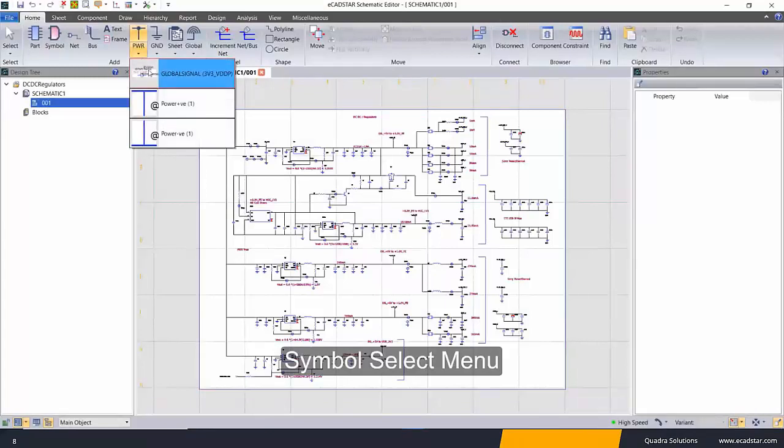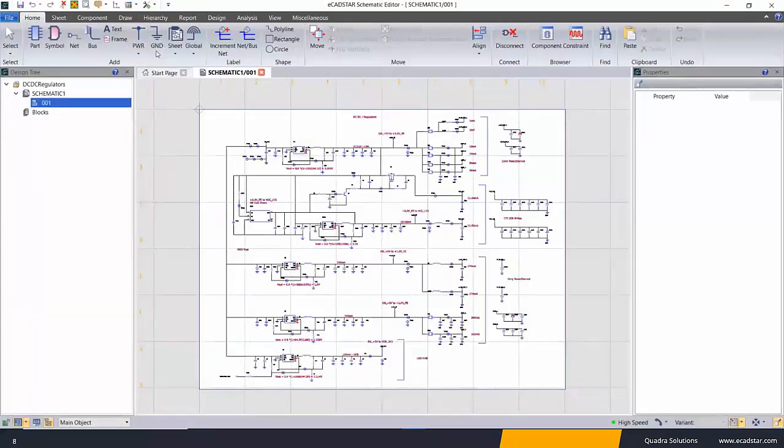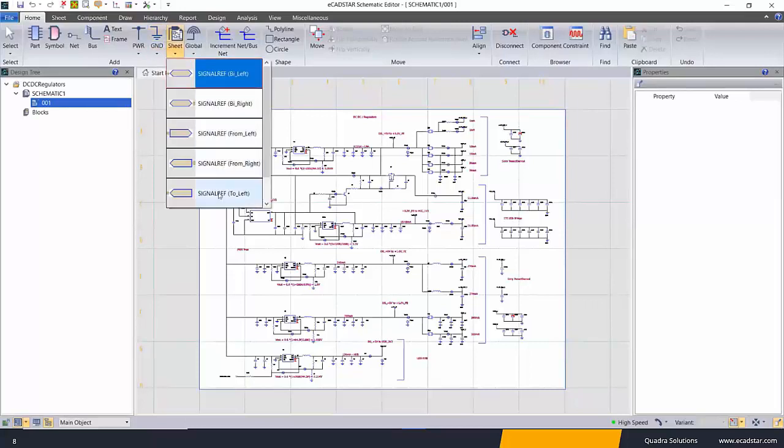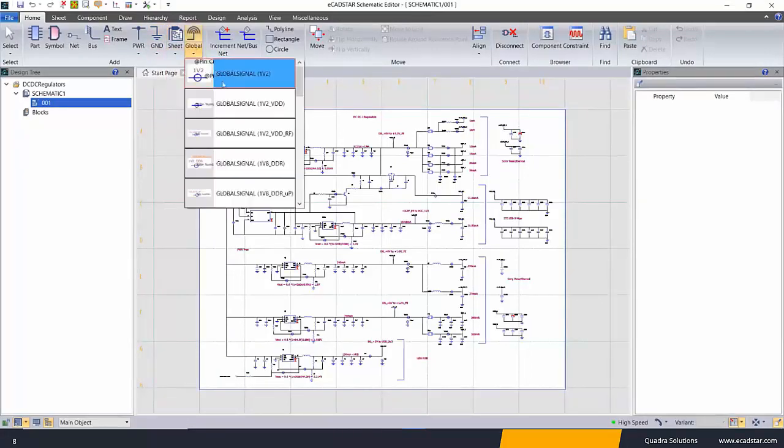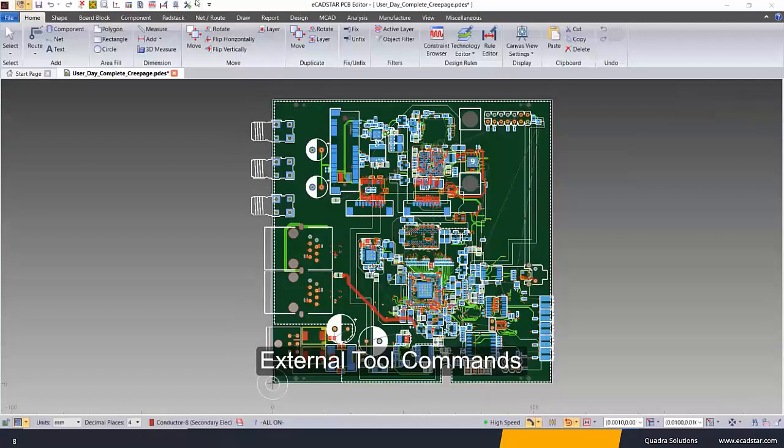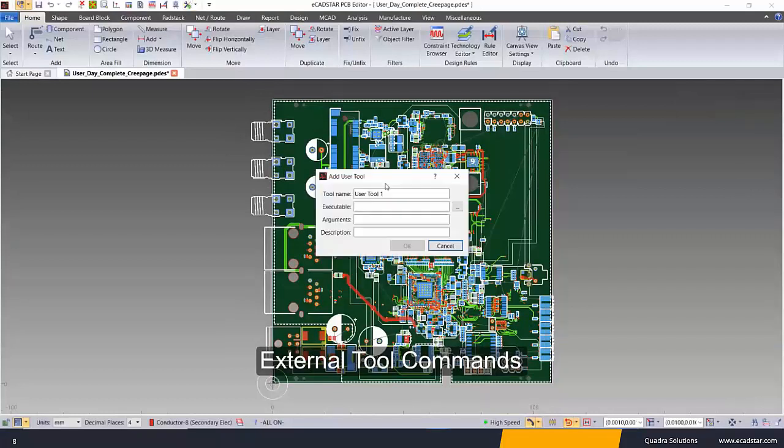We have a symbol select menu, so your power, ground, your sheet symbols, references, and your global symbols can now be accessed from the ribbon. So it allows easy access there for when you're in your schematic.